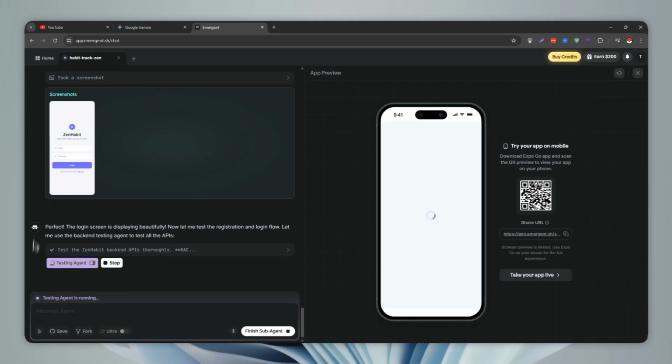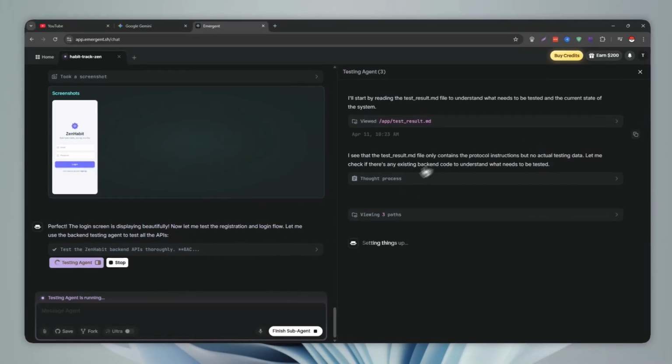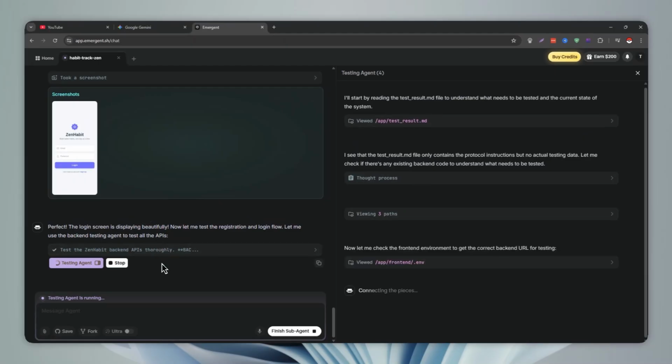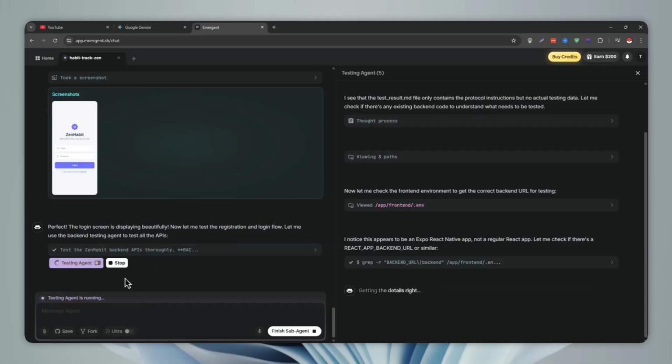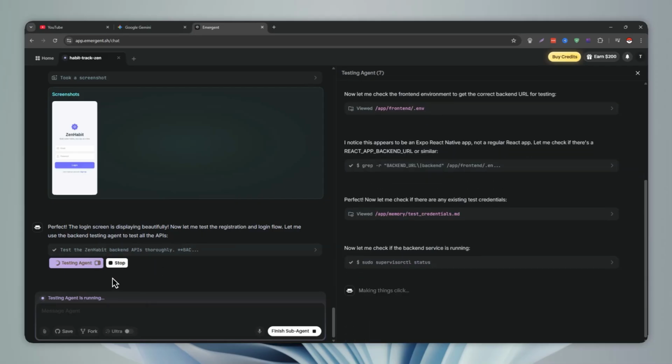All right, and as you can see here, the testing agent is now live testing the entire app so far. This is going to take a bit more time, so we're just going to wait for this to finish. And after the testing agent, we can pretty much wrap it up and launch the app with the custom navigation bar.